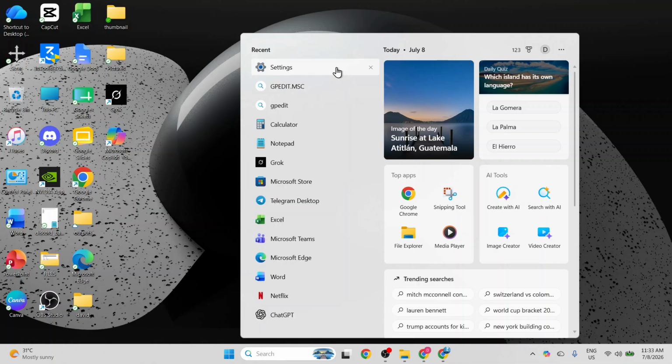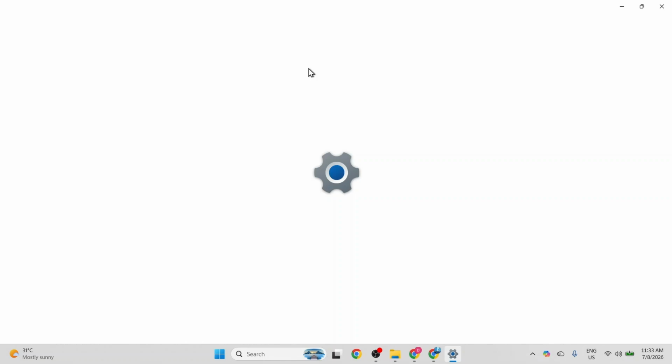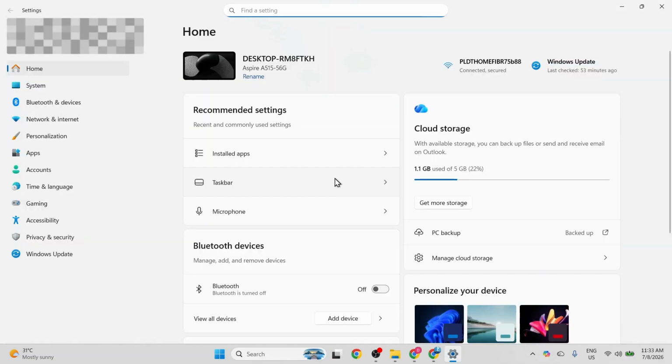From the list of recent applications and system tools, I locate the Settings gear icon and click it to open up the system configurations. The main Settings window appears on the screen, displaying the device home overview. From here, I navigate over to the left-hand menu pane, move my selection down, and click directly on Personalization.